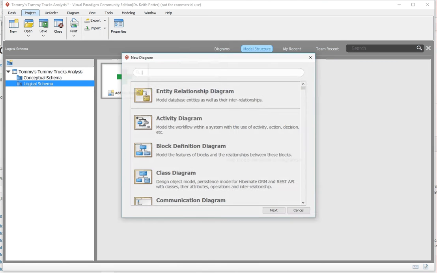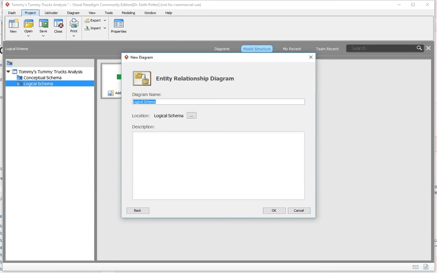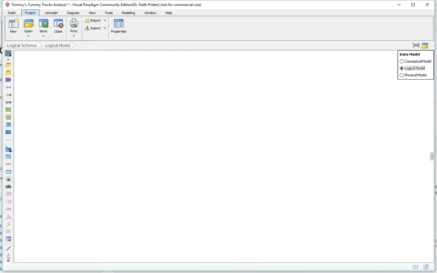Now click on Add a New Diagram and select Entity Relationship Diagram. Click Next. Call this diagram our logical model to be consistent with what we did under the conceptual schema. Again, we could add further description here if we wished, but for the time being, we're just going to click on OK. We see that under the data model on the top right-hand side, we want to make sure that logical model is selected. Save your project so that everything is now ready.